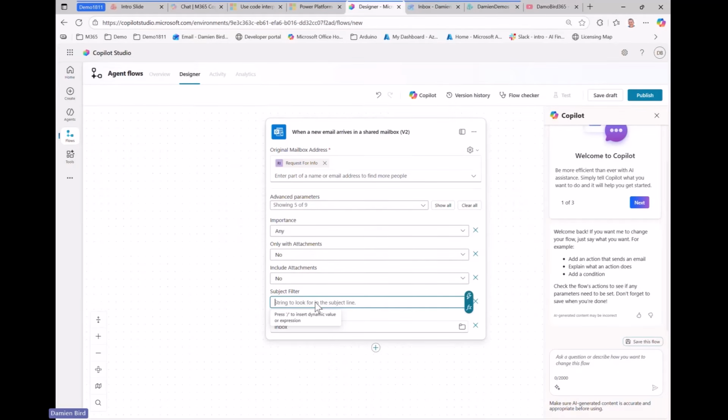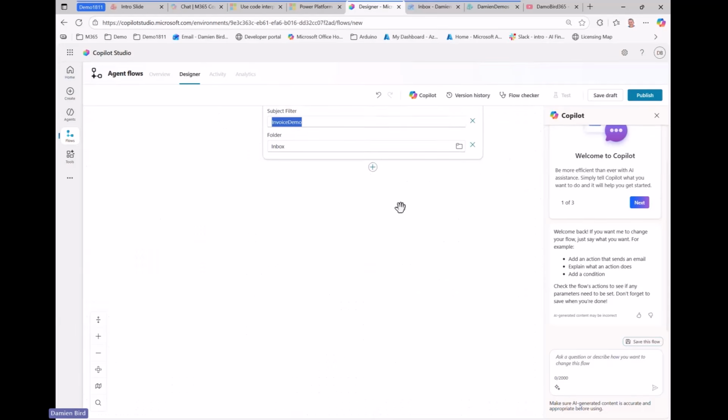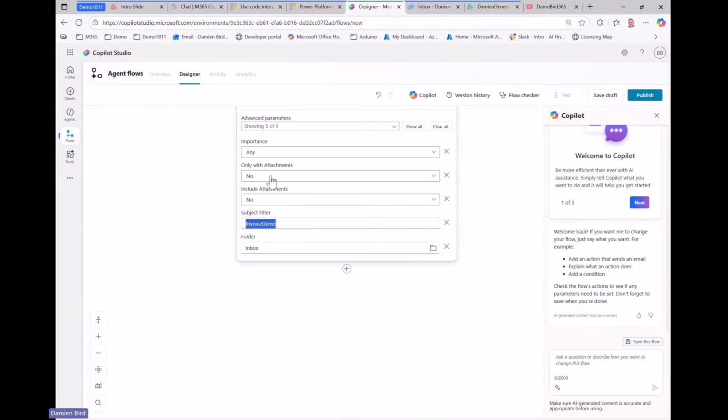So I'm going to call this my, what am I going to call it? My invoice demo for the subject filter. So only anything that comes into my mailbox with invoice demo will it trigger. So with that in place, it is going to trigger on invoice demo. I can also put a filter in place so that it'll only trigger on emails with attachments.